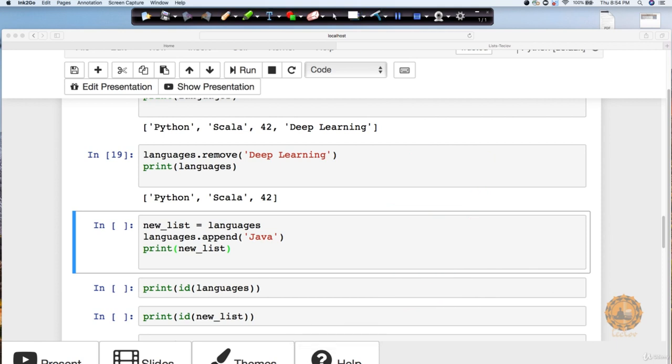You can notice here I have this languages list, right? My languages now contains Python, Scala, and 42. These are the three values. What I did was create a new variable called new_list, and I assigned languages to this new_list. Now, if I do languages.append and add Java, what should happen? Languages should now have Python, Scala, 42, and Java. But now I'm printing new_list. I have not made any change to new_list, but notice the magic here.